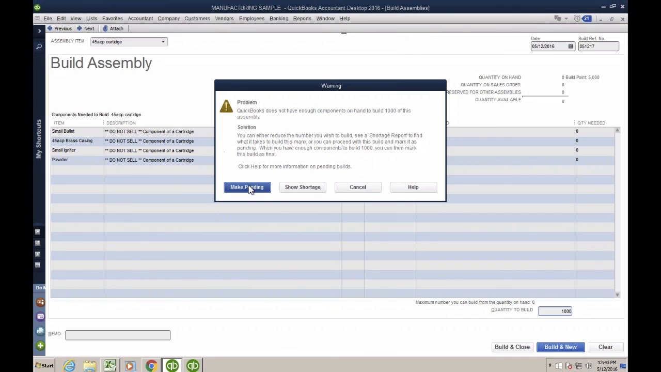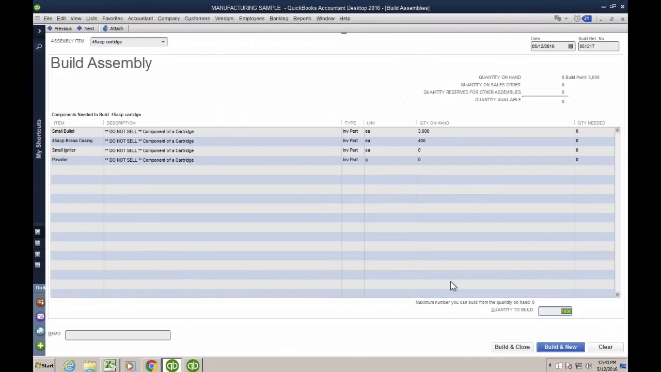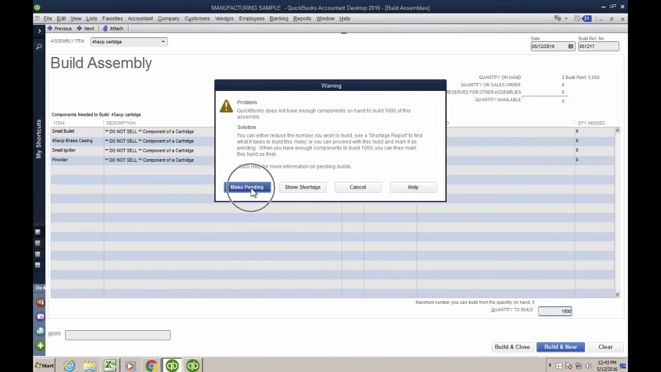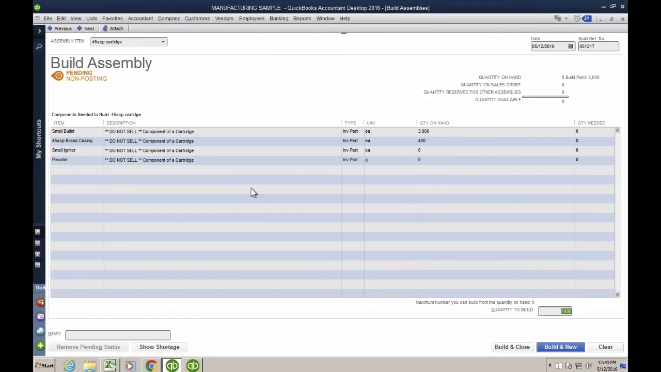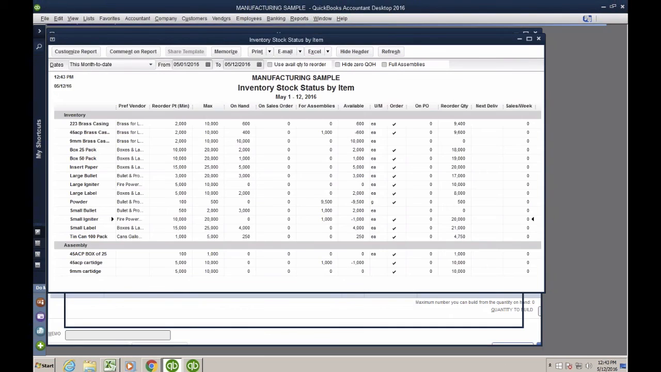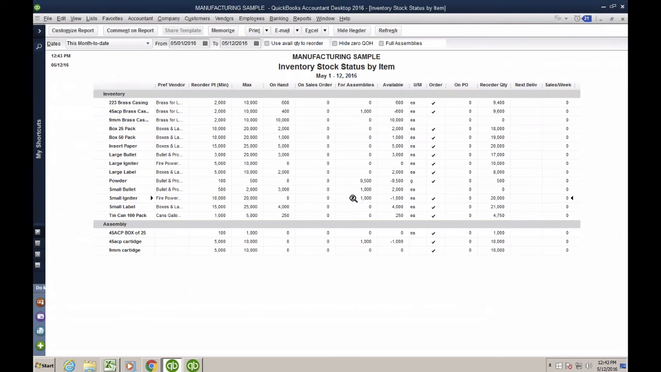You got mark pending. This show shortage doesn't really work. That only works in QuickBooks Enterprise. I don't even know why it's there. It just gives me an error. But if I do try to build it, one of the options that I have is mark pending, which means I am planning to build these. But I can't build them until I get them in stock. So I'll show you what marking something as a pending build is. So we're going to make this pending. We'll hit save and close, build and close. Nothing really happened. But they are going to show up now in what's called a pending build.